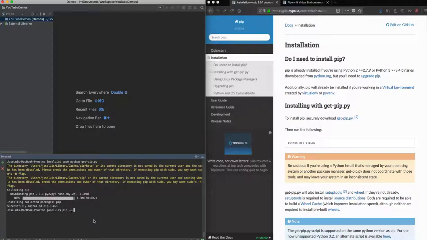So let's take a look. And there you go, we have pip installed in our system. So that's it, that is how you install pip like a boss.